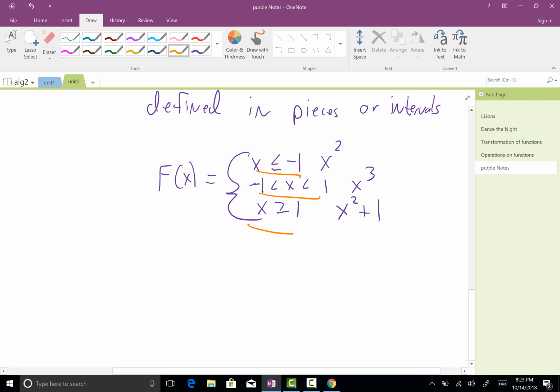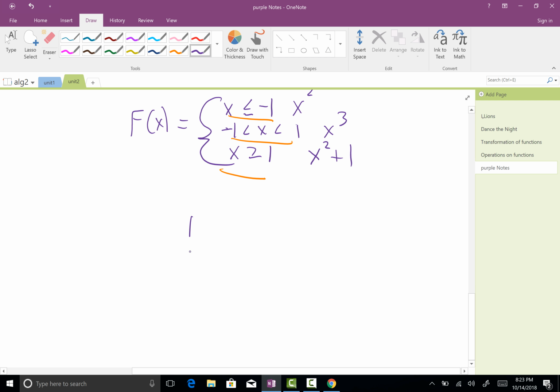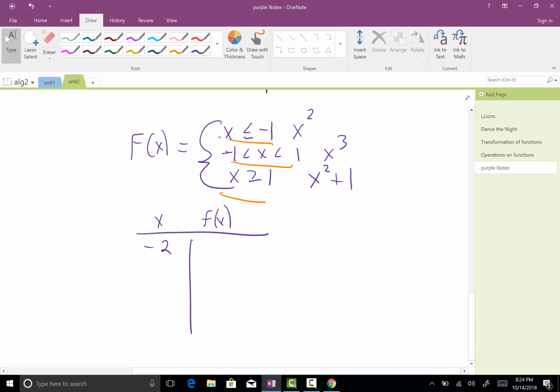All right. So let's take a look at this by hand, first of all. See what's going on. X and f of x. So I'm going to pick a -2. So when I have a -2, since it satisfies this top condition, I'm going to square that and get 4. All right, -1.5 satisfies the first condition. I'm going to square that. Get 2.25. Okay, -1 satisfies that condition. I'm going to get 1.